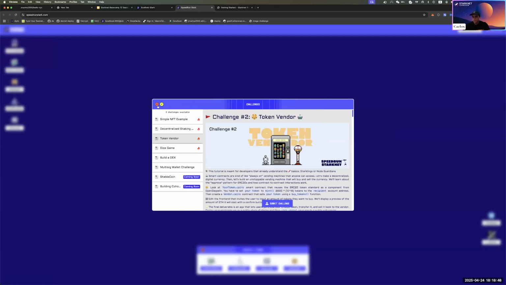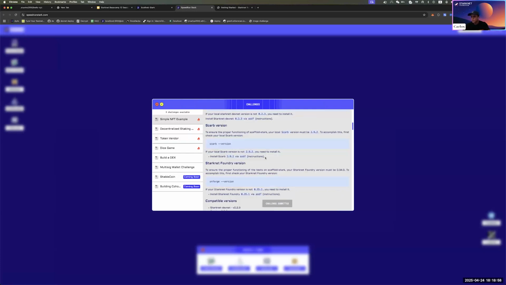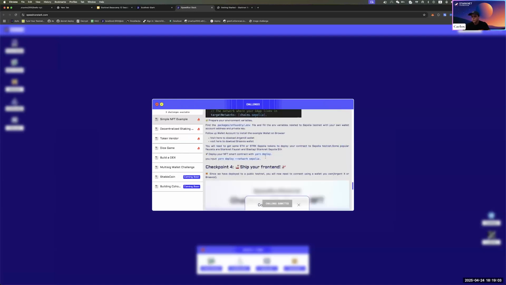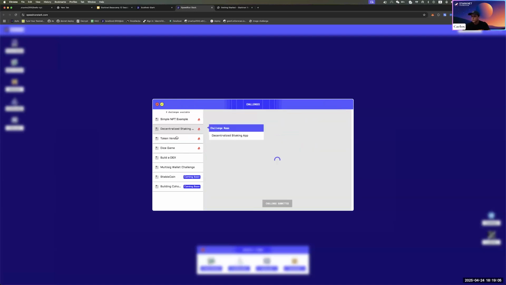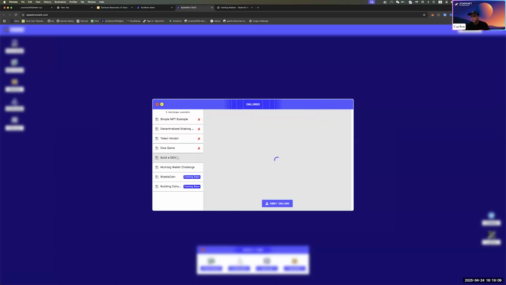So we have quite a bunch of people that have submitted these challenges, and it's really a good way to learn a scaffold, because these challenges go from very simple ones, like this challenge is just how to set it up. You can follow along and set up your whole scaffold project, and then moving into more complicated things, like for example, a staking token vendor, and then finally building a DEX.